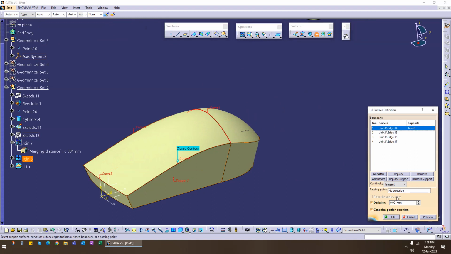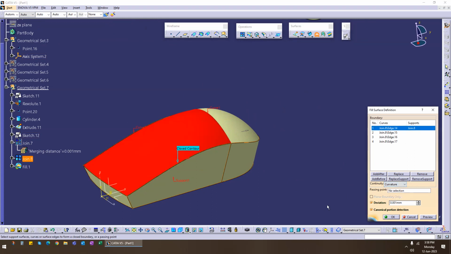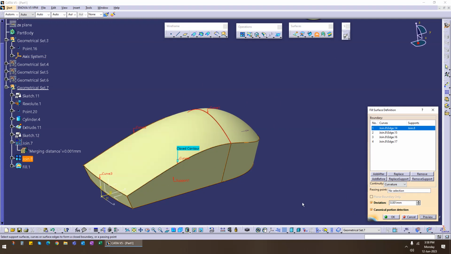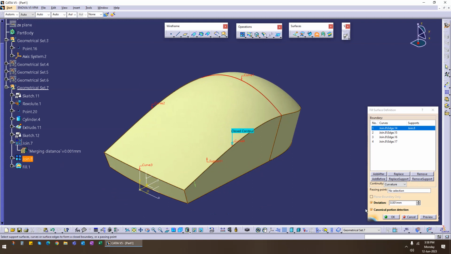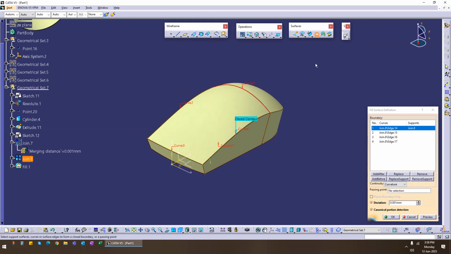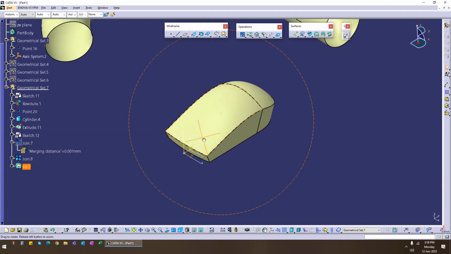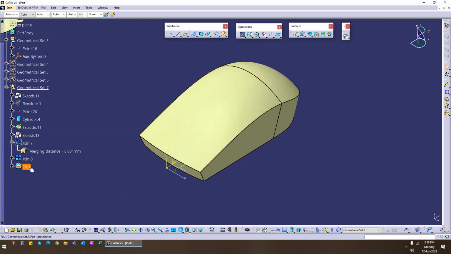So what if we change the support to curvature? Let's see what will happen. Okay, looks like here the command is working fine. So I guess you guys have understood how this command works. Click OK. Next, we will try to fill this same thing using this command.